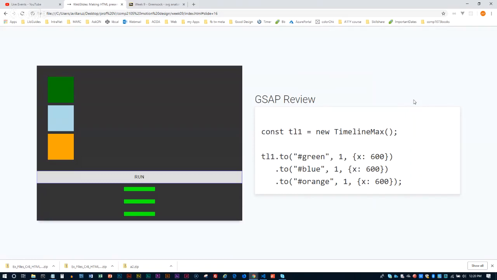Okay, so just a review of last week of using timelines in GreenSock. This code is using a TimelineMax, and I've created different sliders here to give you a visual representation of the timing. Let's pretend the width of these green sliders is 1 second. In the code, the green box will go to the right in 1 second.